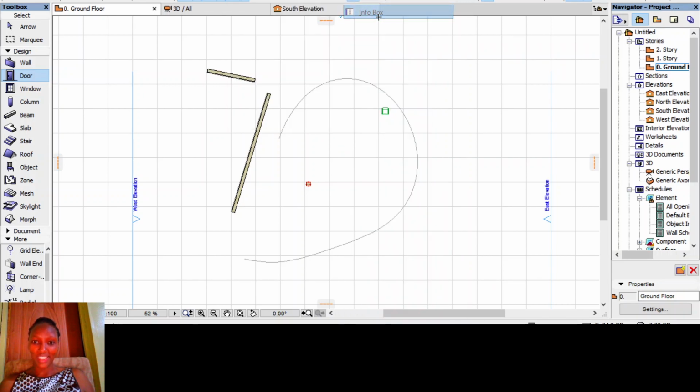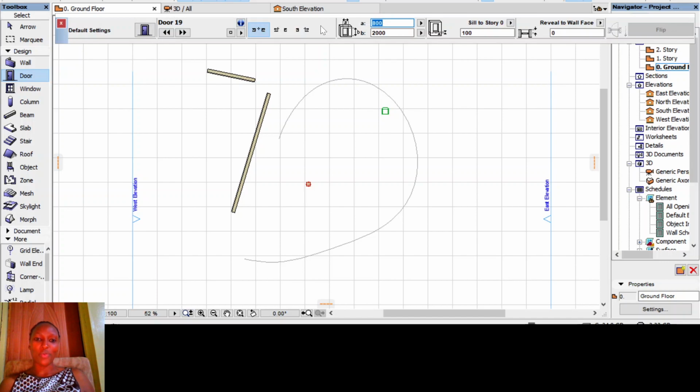Where is the info box? This is the info box. Then you'll wait for it to appear. Has it appeared? Yes. So that is so nice. So you can make the info box appear on your screen if it wasn't there. Maybe you open Archicad and it doesn't have anything on your screen. It just has the menu. You can make all these other items appear: the info box, the toolbox, the toolbars, the navigators. You can always make them appear.